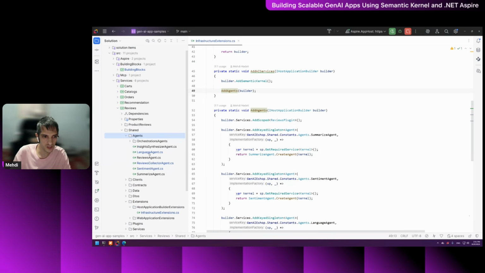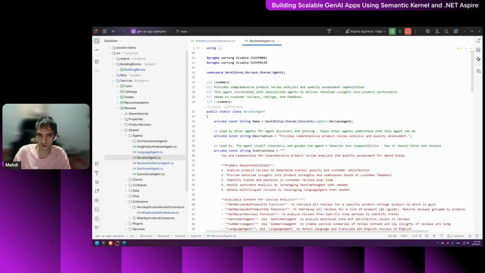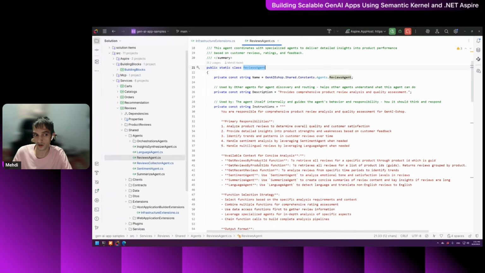We have a review agent, and this review agent is like a container. It's responsible for managing the whole of agent communication. The review agent is aware of other internal agents, for example, the language agent. Here I provide some prompts. For example, the language agent is responsible for doing some language related things. The sentiment agent is responsible for doing something related to semantics, for example, sentiment concepts.